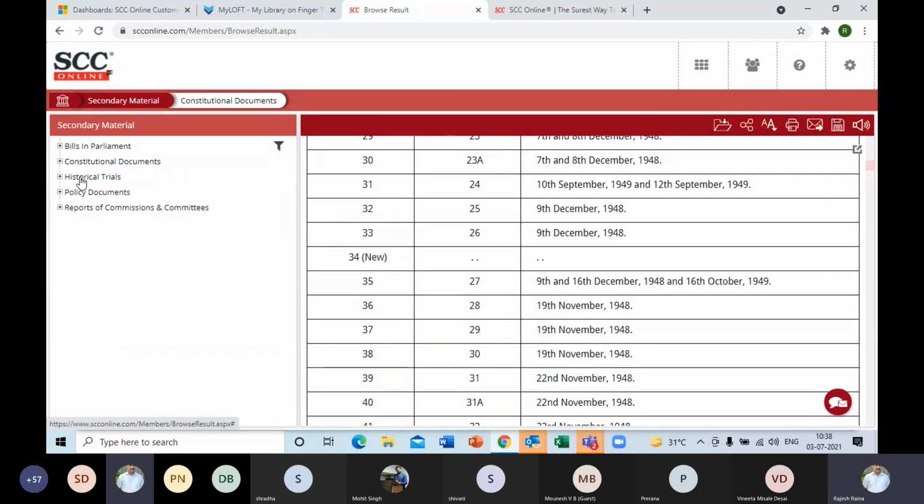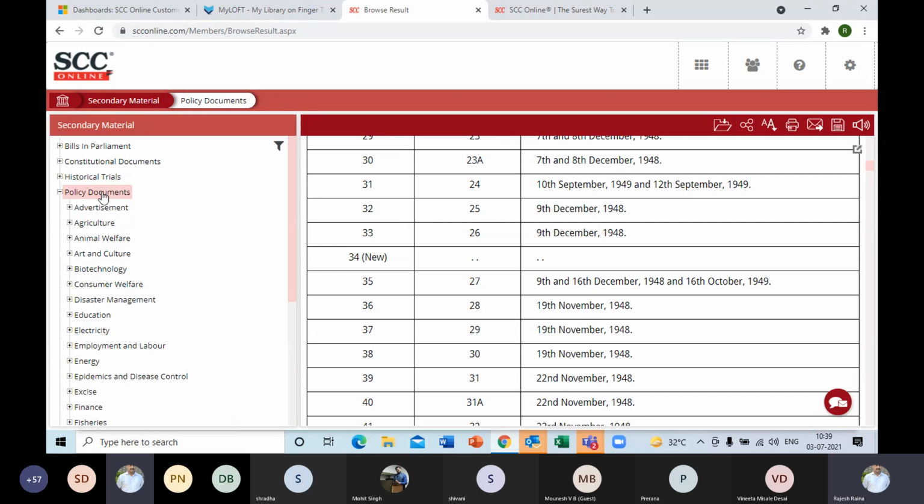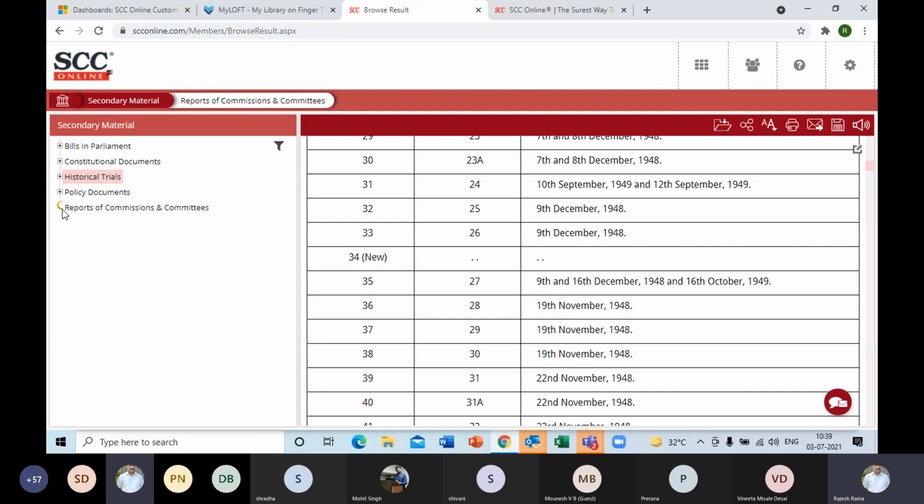Then coming to the historical trials, the entire pre-independence ones are kept over here. Policy documents from various ministries, departments, advertisement, agriculture, etc. You can see that. And moving on to the last one, that is the reports of commissions and committees.